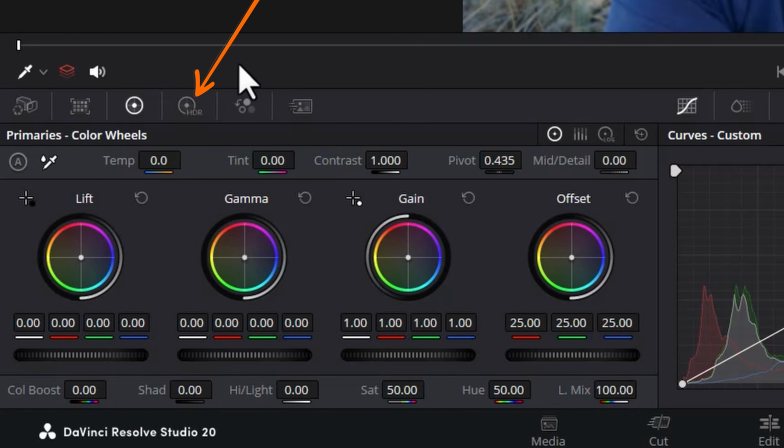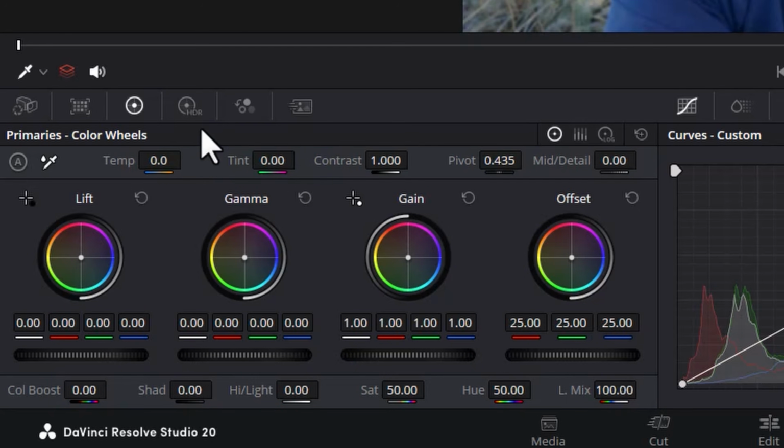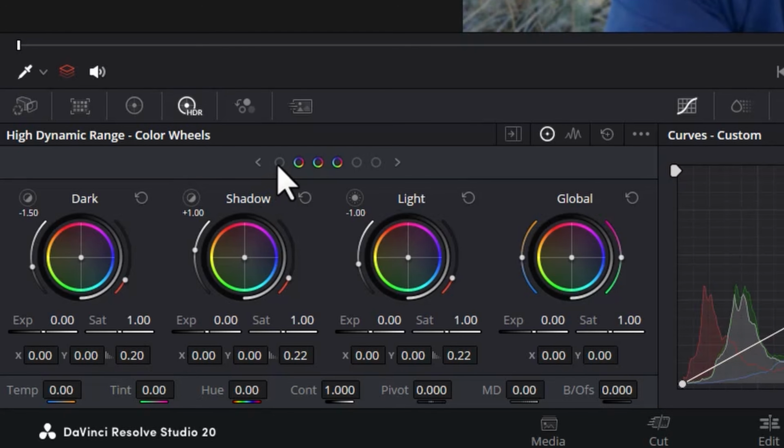Let's switch over now to the HDR palette or panel. As before, we've got these familiar looking wheels. These are a little bit different from the primaries wheels that we just saw. The HDR wheels have more of them. If you click here or click on these arrows, you can switch between them and they just scroll along the bottom as I'm moving between them, or you can click on the actual wheels.